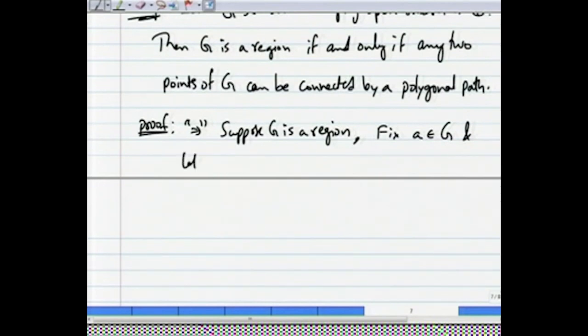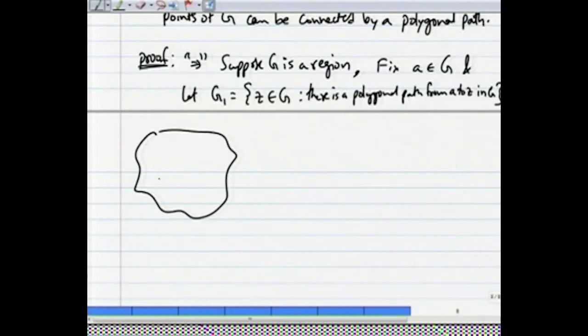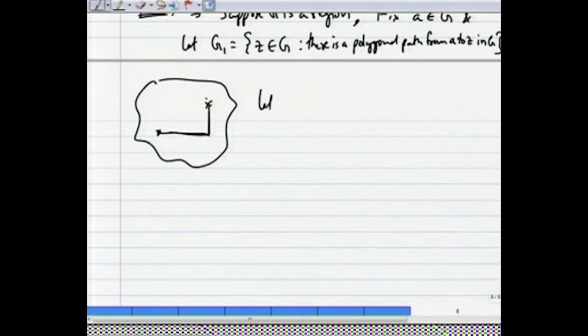Or let G 1 be the set of all points in G such that there is a polygonal path from A to Z, which is completely contained in G. If you have some set like that, a polygonal path is a path like that. So, let G 2 be the complement of G 1 in G. Okay. So, we are going to show that G 1 and G 2, the complement of G 1 in G, both of them are open sets.